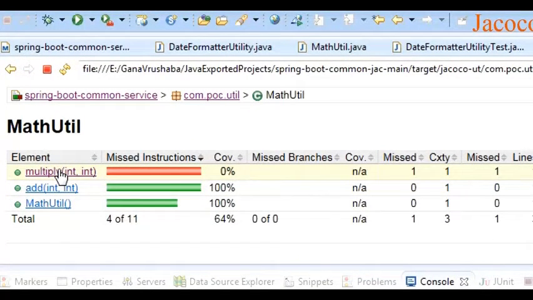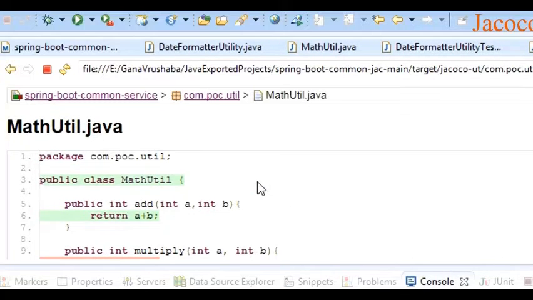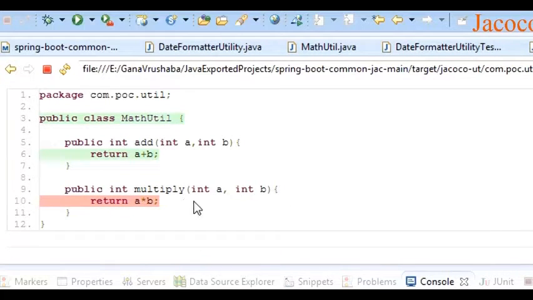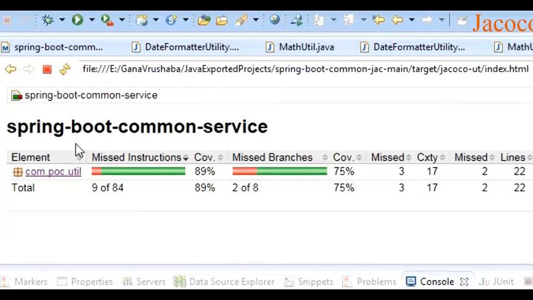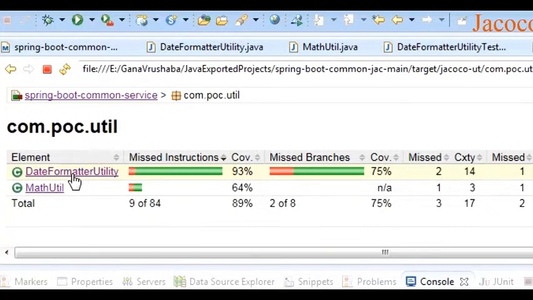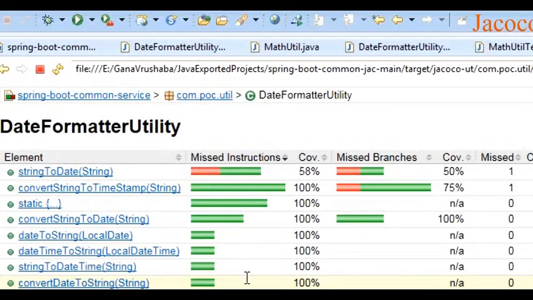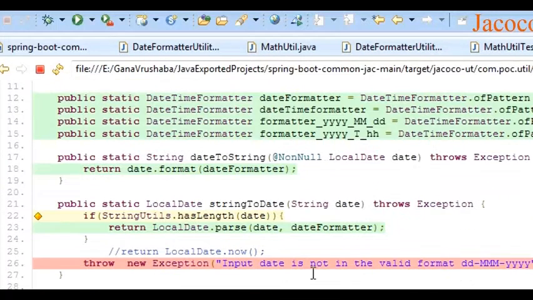If you click on that, it will clearly show what line of code is not covered. So by seeing this, we can easily write a JUnit test case for this one. Similarly, if you see the date formatter utility, all these methods are covered 100%, but string to date is only 58% covered. Let us see what code is not yet covered.